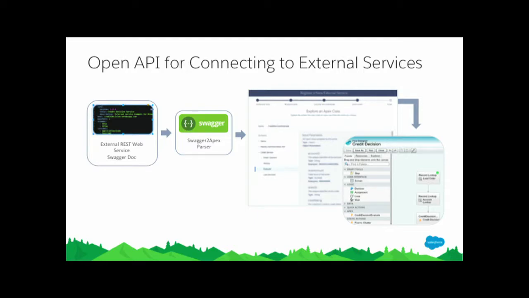We experimented with this a little bit using Heroku's Interagent Connect. We'll have some more information at Dreamforce with some other partners we're working with. But that's kind of Open APIs in general.